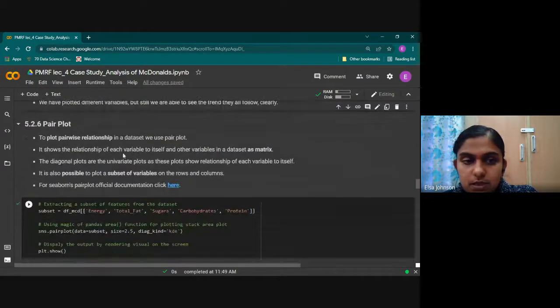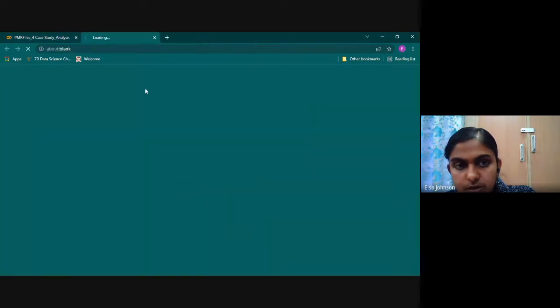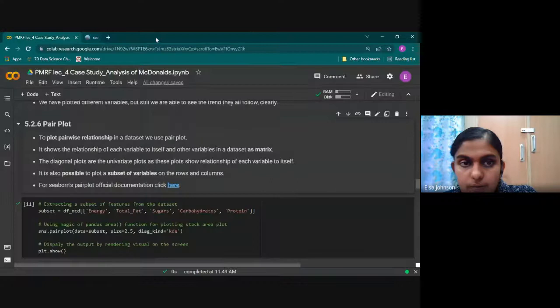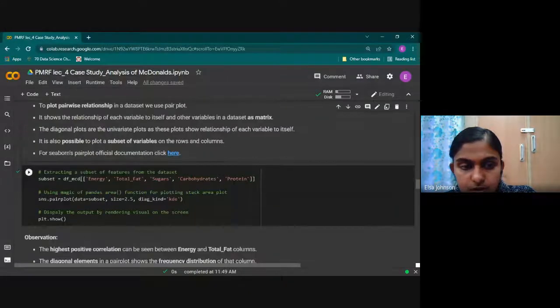Next will be a pair plot. Pair plot is used to plot pairwise relationships in the data set that we use. The diagonal values will show the relationship of each variable to itself. For more information, you can see the Seaborn documentation of pair plots. So I'll come back to our program.